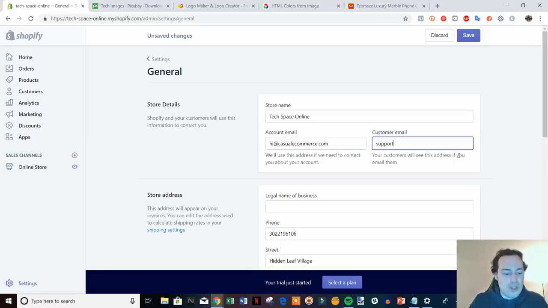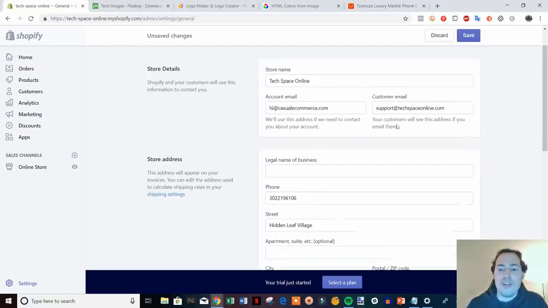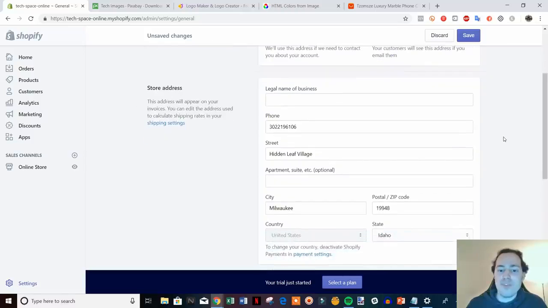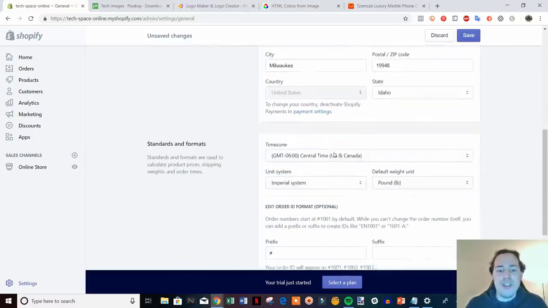So, support email created, you would put in the customer support email right here. Just remember, this is your private email that customers don't see, and this is the public one that they do see, that you'll be talking to customers through. And then this is your address information that you already filled out.